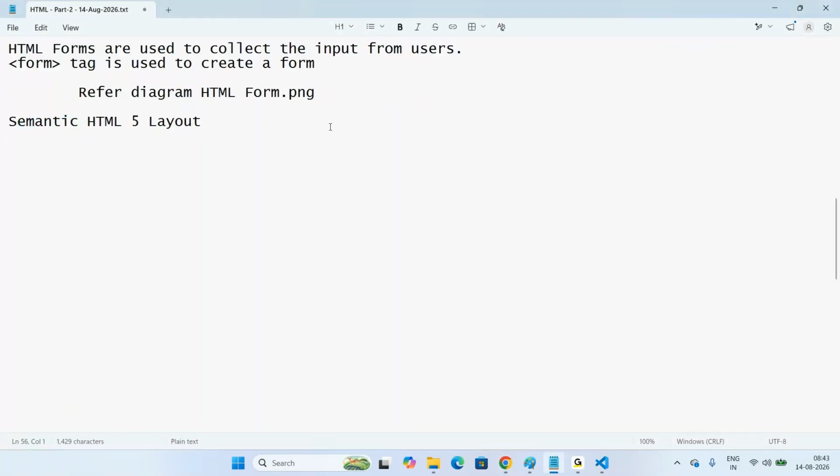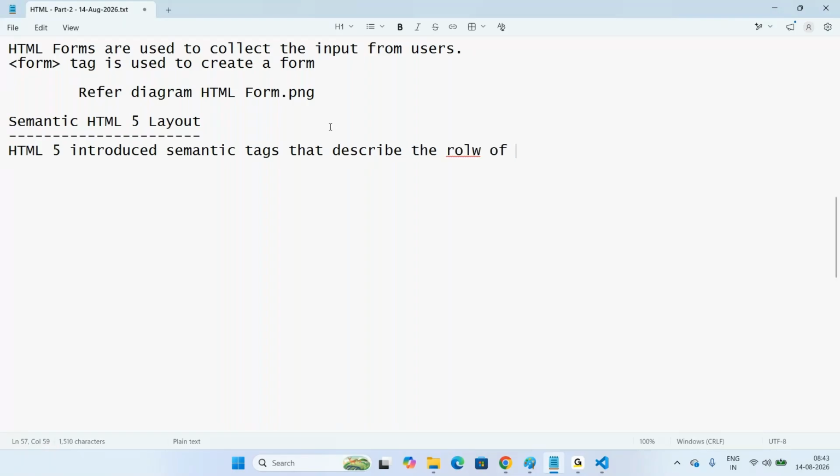Moving to the next one, semantic HTML5 layout. This is introduced in HTML5. Before HTML5, this is not present. HTML5 introduced semantic tags that describe the role of a section. It describes the role of a section, right?